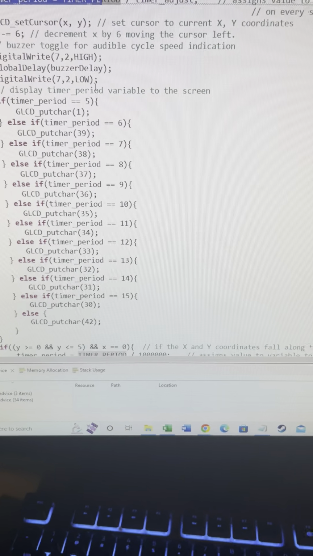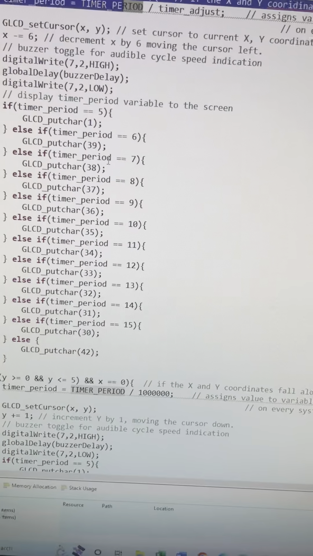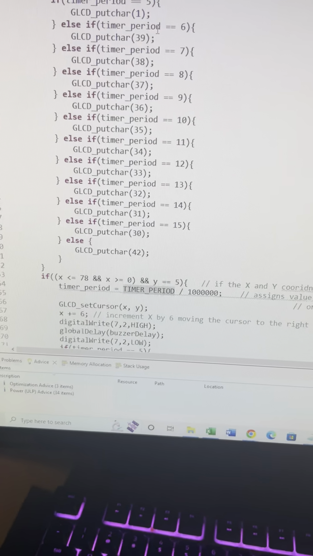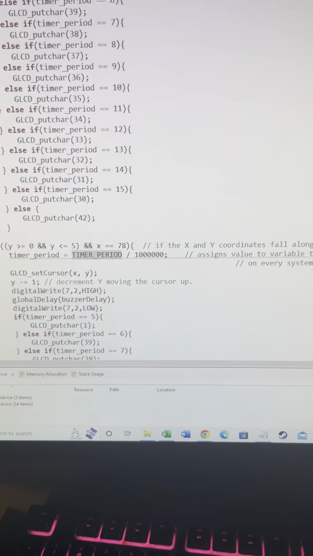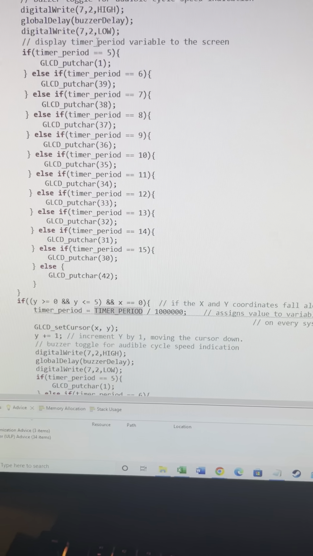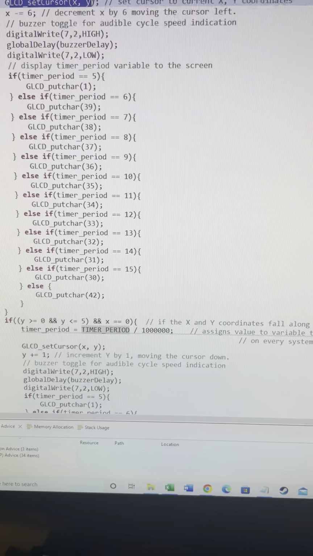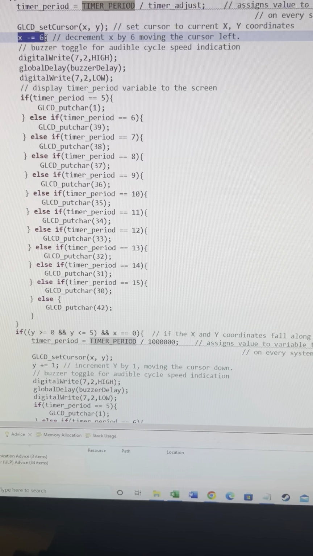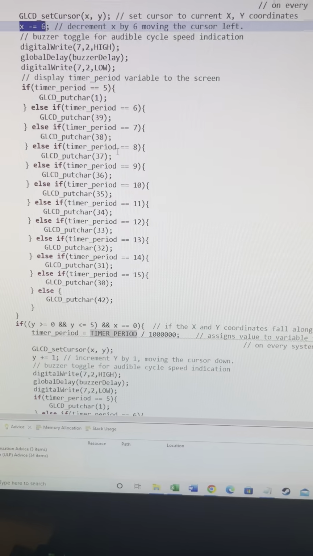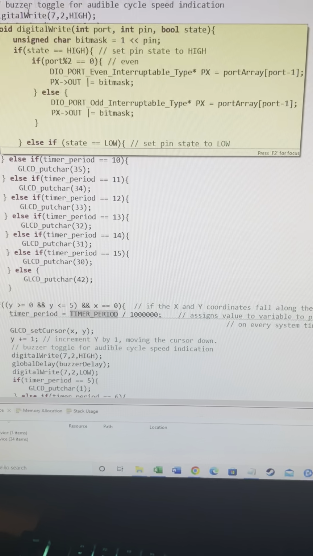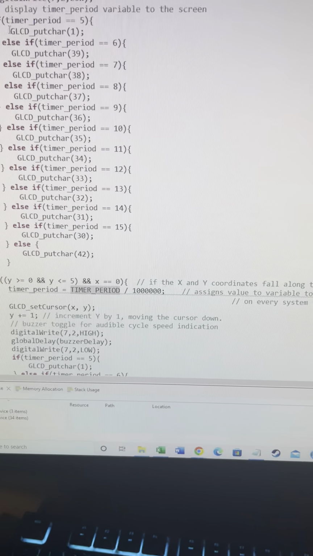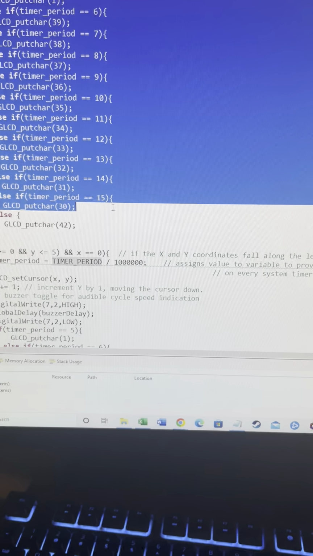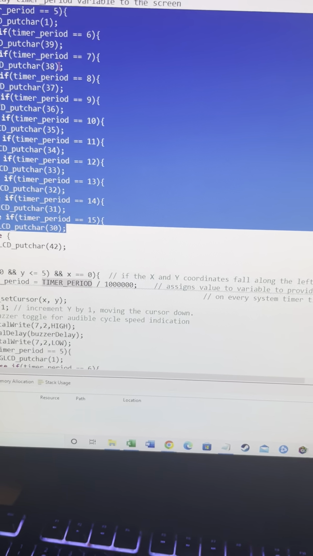These blocks are specific to different parts of the display. So this block here is this top side of the display. This is the left side of the display. This is the bottom side of the display, and that's the right side. So when it goes in there, it'll decide on which block it needs to be in, and then it will set the cursor to whatever the current XY coordinate is. It will decrease either the X or Y, depending on which block it is, or it'll decrease or increase it to move the display over one block. And then depending on what the current timer period is, it will output a different number to the screen.